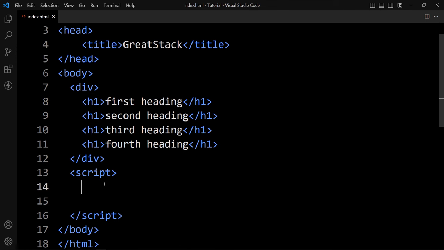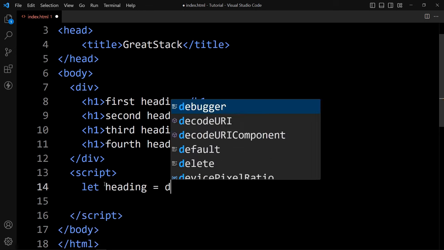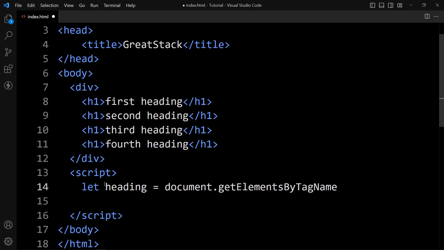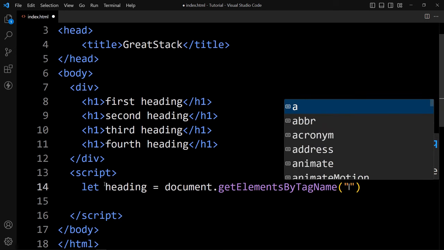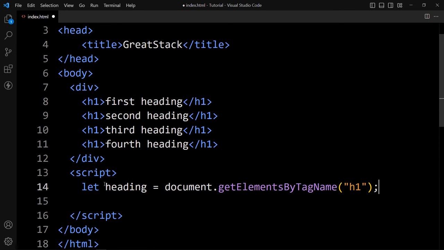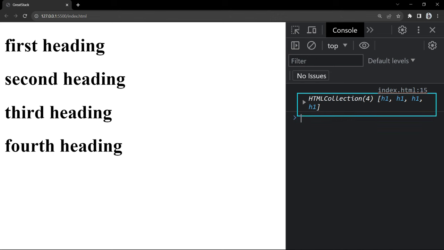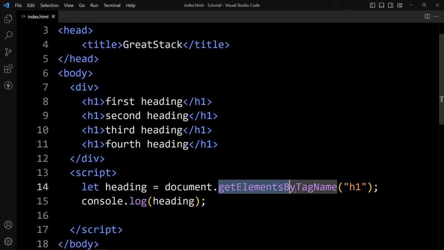So here in this script we will add one variable with the name heading is equal to document.getElementsByTagName. And here we will add the tag name, which is h1. Now we will print it using console.log(heading). So you can see the output on the console tab. It is returning the collection of 4 HTML elements. You can see h1, h1, h1, 4 times. So getElementsByTagName returned the collection of HTML elements.